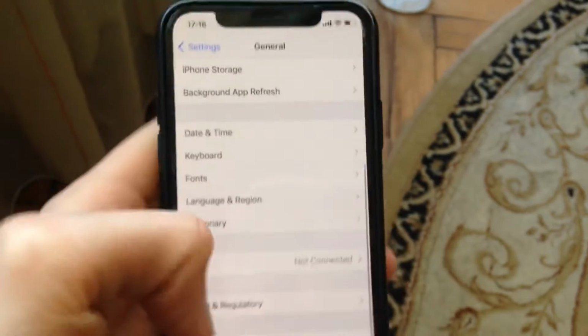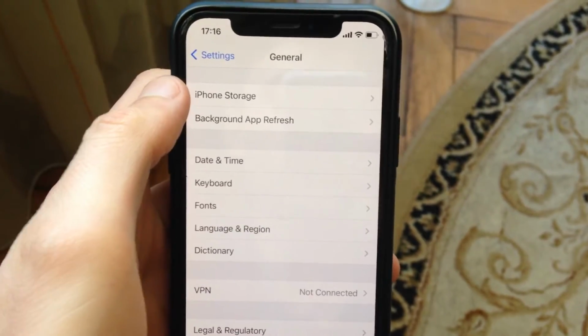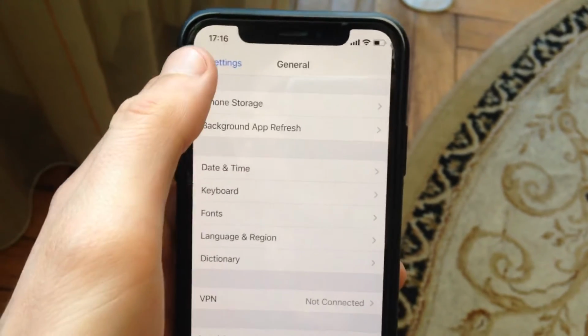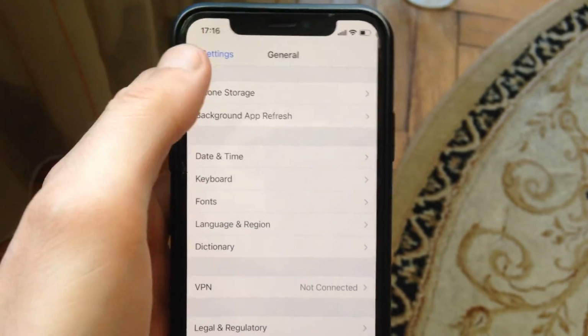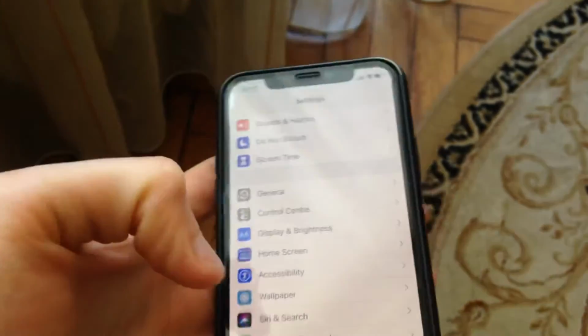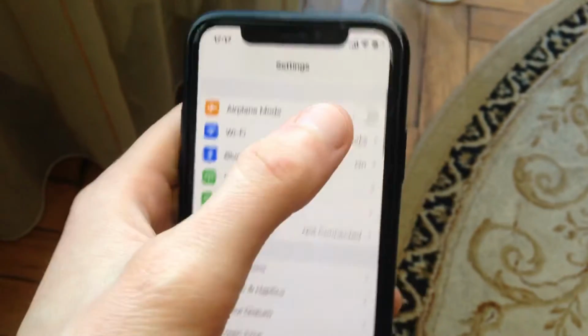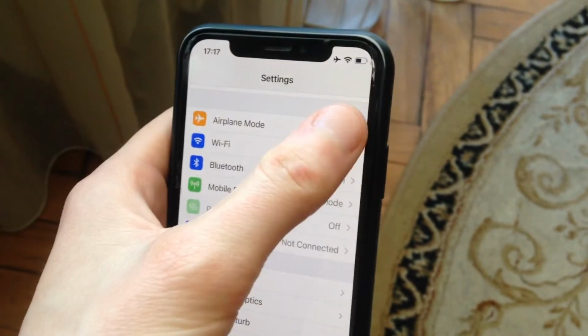And another way you can try, just go to General again, scroll down, tap on Shut Down, slide to power off, wait for a second and just power on your phone again. So just simply restart your phone. And if it doesn't help, if you still have the error, you can also try to turn on airplane mode, wait a few seconds and just turn it off.